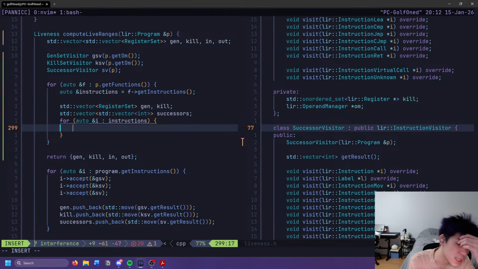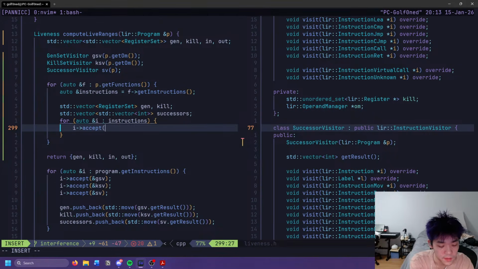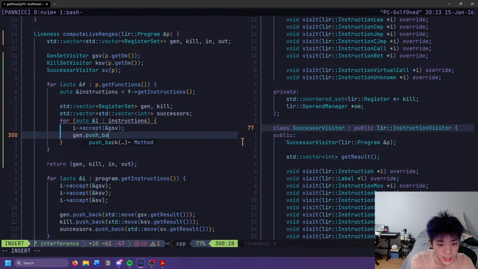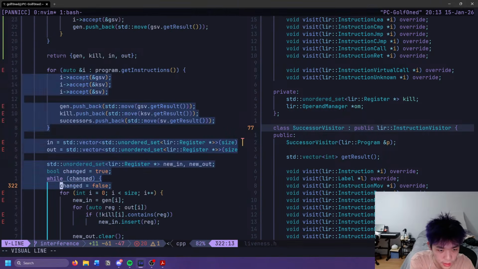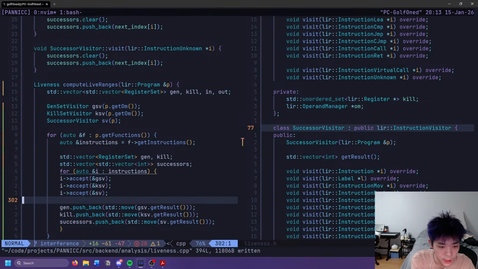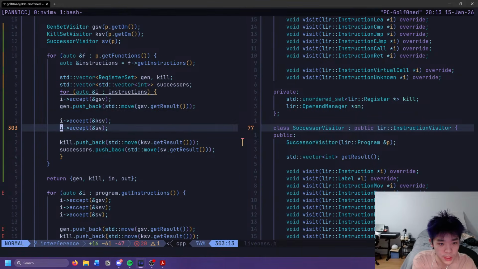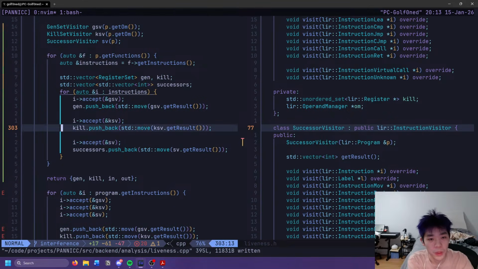Okay, so let's get the gen and kill, and then successors real quick. So we want gen set visitor, gen push back. Let's actually just copy this. Actually, we could copy all of this. And then I want to reorder it so it's less awkward to look at. Like that. There we go.